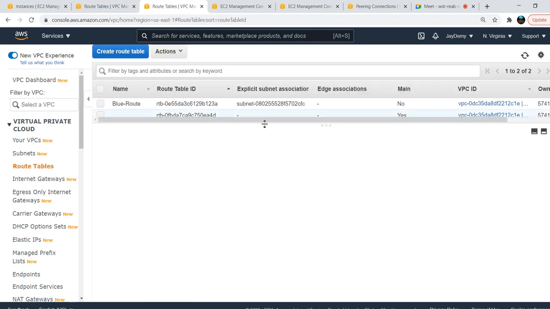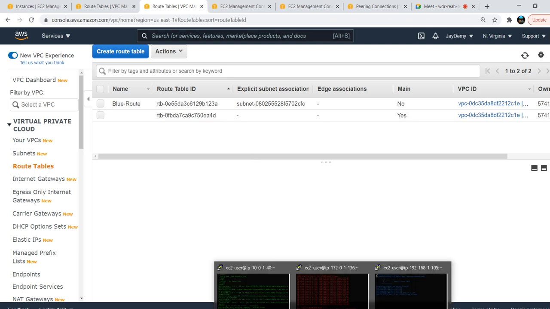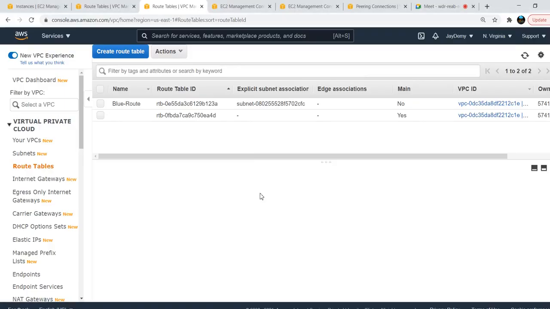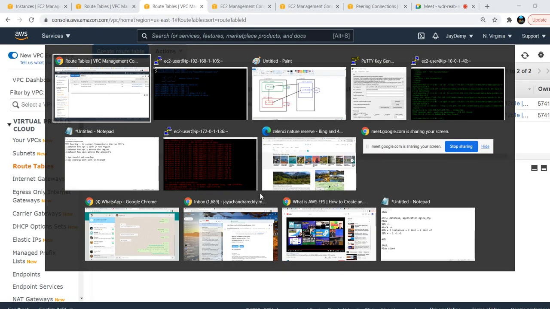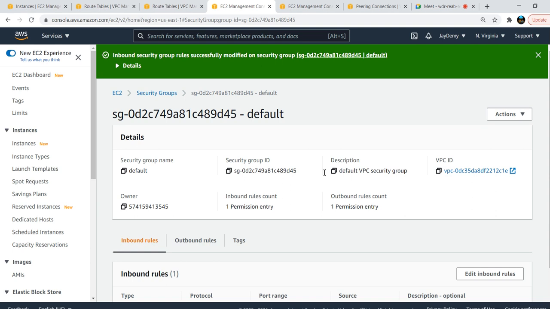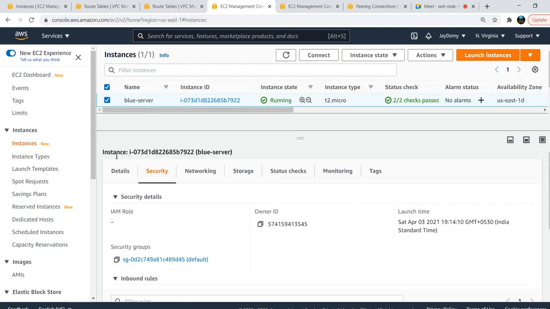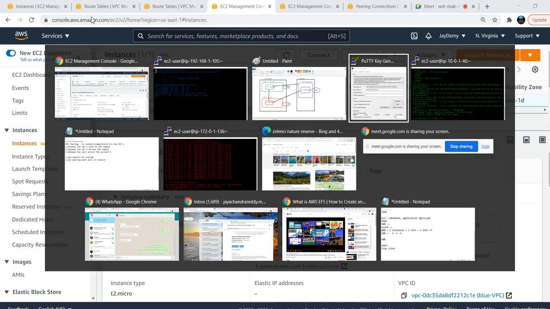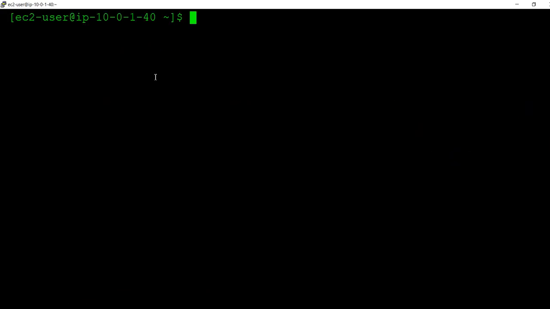Before I add the route here, I'll go and test the connectivity from green to blue, right? From blue I tested to green, and green to blue I need to test again. So now I need to get my blue server IP address. If you navigate to the instances, this is the blue server. If you click on details, you will get the IP address. Now I will go to the green server. Okay, Control L to clear, and ping.